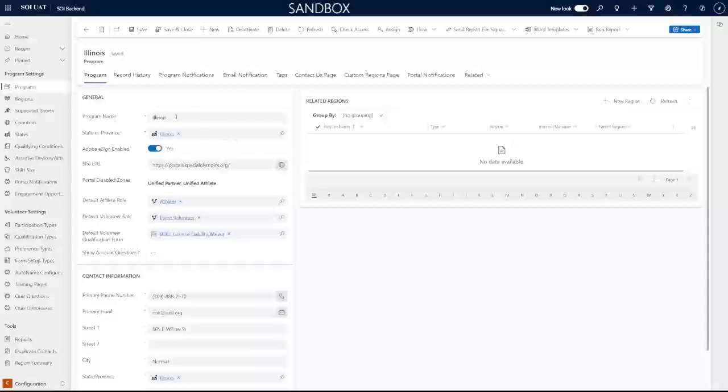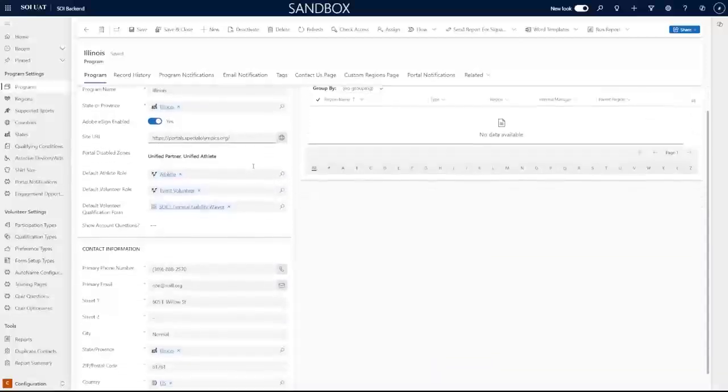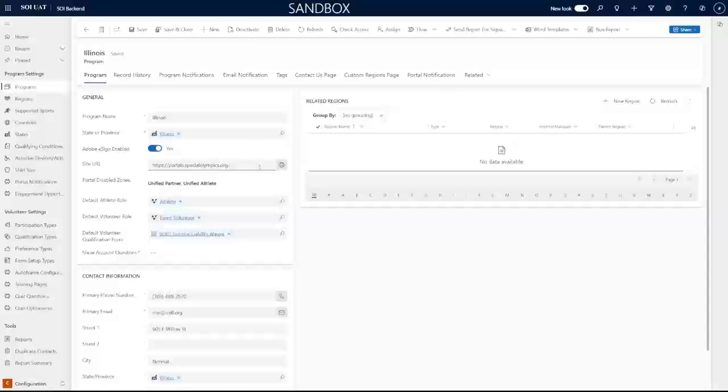So we'll see our program name, your state program, whatever that's called, in this case, Illinois. This information you really should never have to change on a frequent basis, but if you did not offer Adobe Sign, we do have this indicator here. The site URL, so whatever your website may be. Looks like Illinois has the general portal link, but you can put your own state programs website.